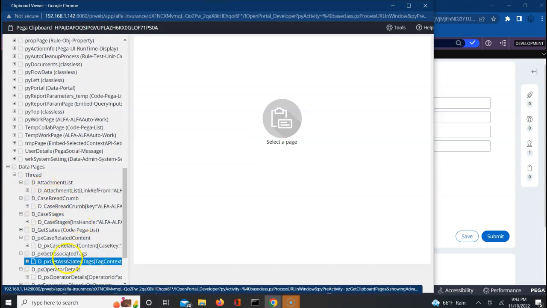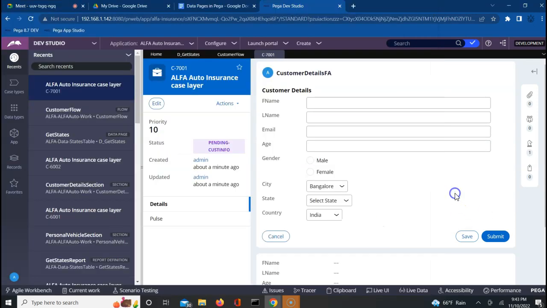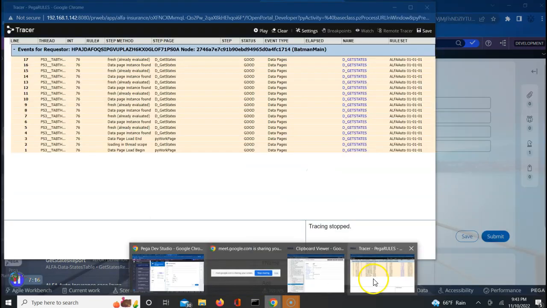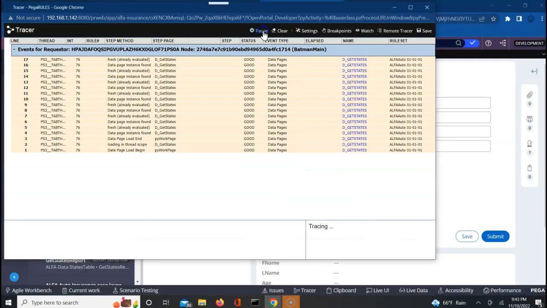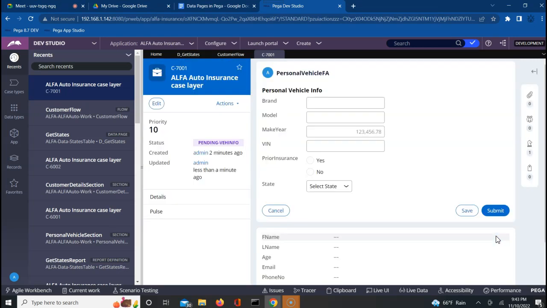On the thread scope, are we able to see the get states table data being loaded here? Yes or no? Now, when we turn on the tracer and move ahead, we will see that it is going to use the same data page. It's not going to load it from the database again. That is the point of using data pages, right? We don't want to go to the database again and again to fetch data. We want to use the existing data page which is already loaded.